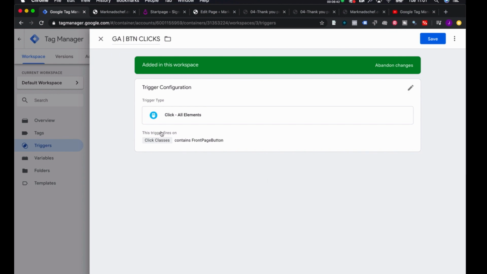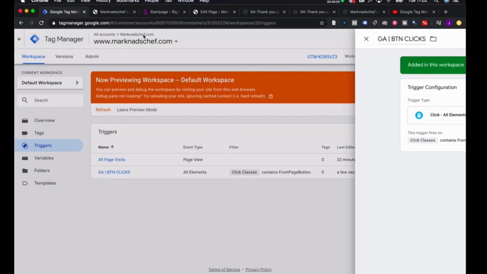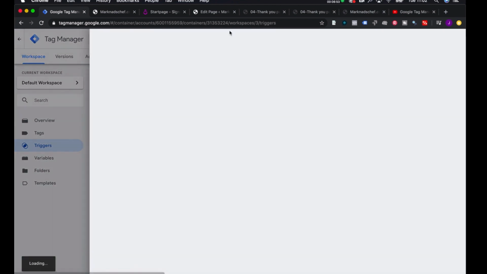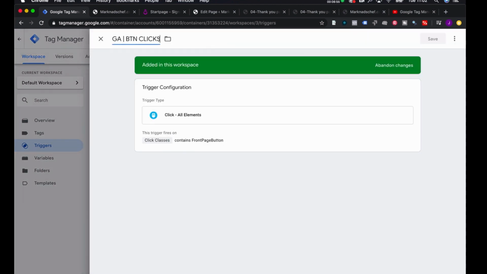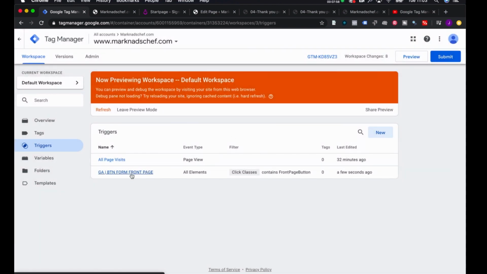And then I will, so now it will only fire if this click class is front page button. I will save this. I will go back into it actually, and name it button form front page, because now it's not all clicks on the site, now it's that specific button. I'll save. So now I know that this will only fire on those clicks that I have defined here.